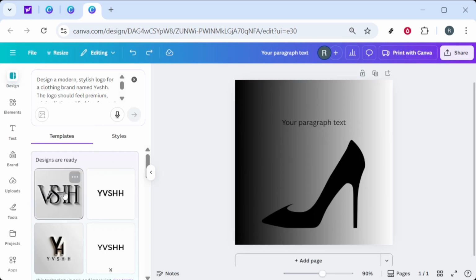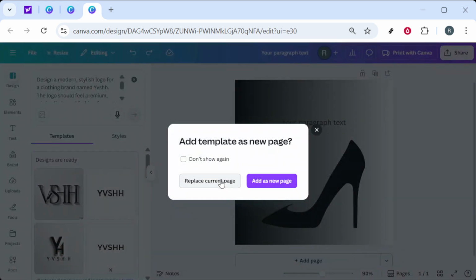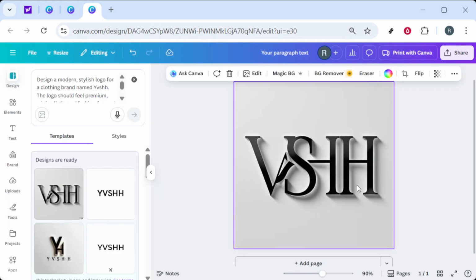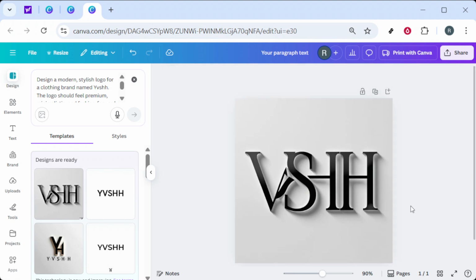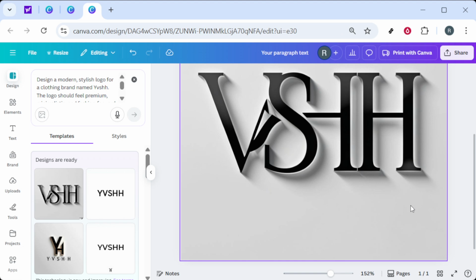From there, fine-tune fonts, colors, and placement like before. If it's not quite right, update your prompt and generate again to explore variations. Before you finish, use the alignment guides to center everything and zoom out to preview at smaller sizes.